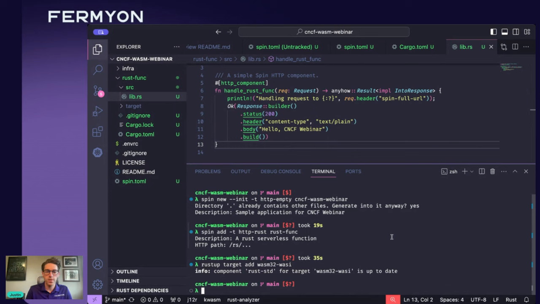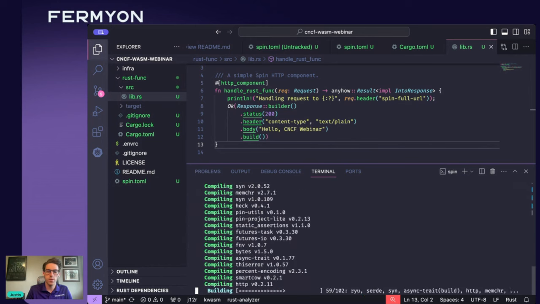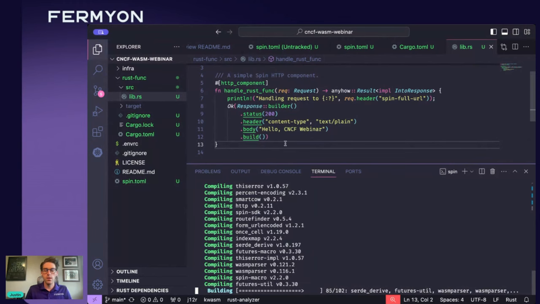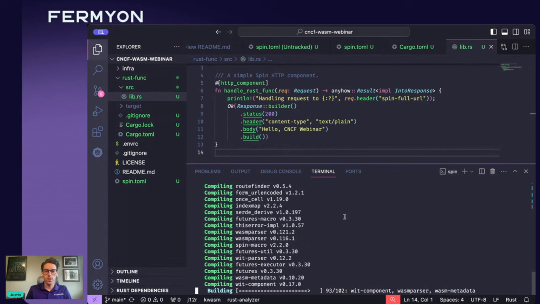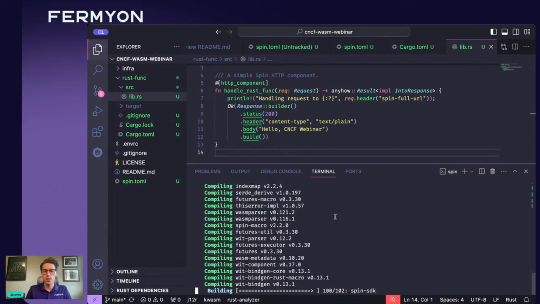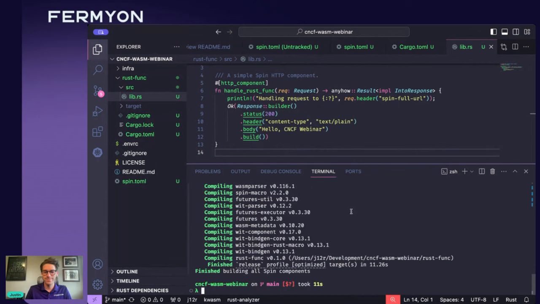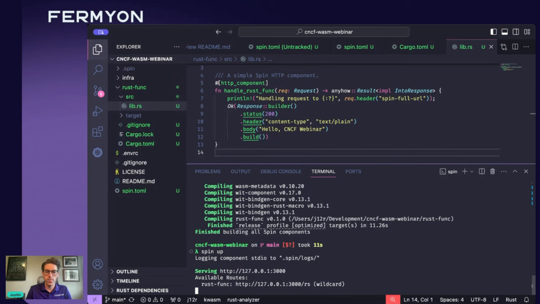So instead of typing cargo build with target and everything, you can just use spin build, and that's going to compile our app for Rust into a WebAssembly module. Great. So that's built. And then let's just make sure everything's working. So we'll do spin up. That's how you start the local development server.